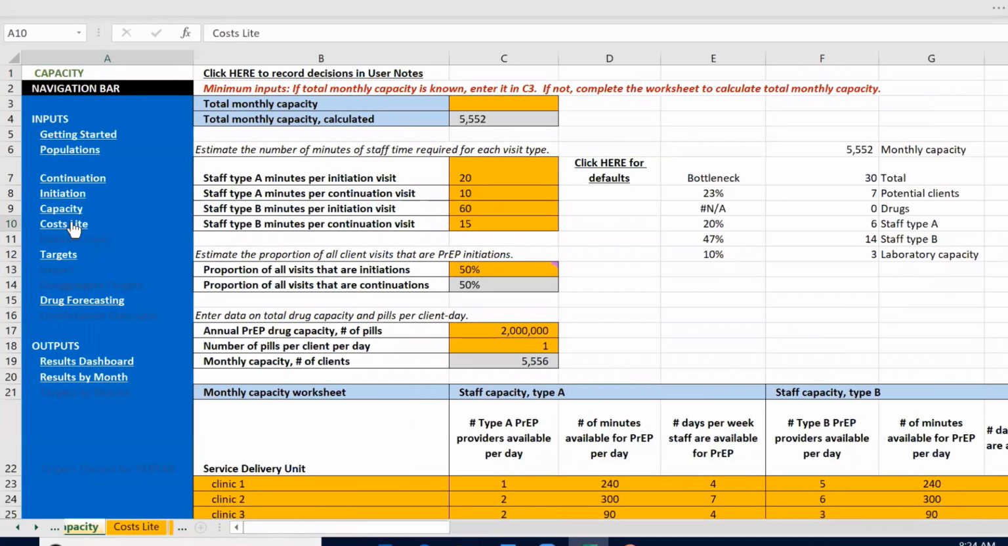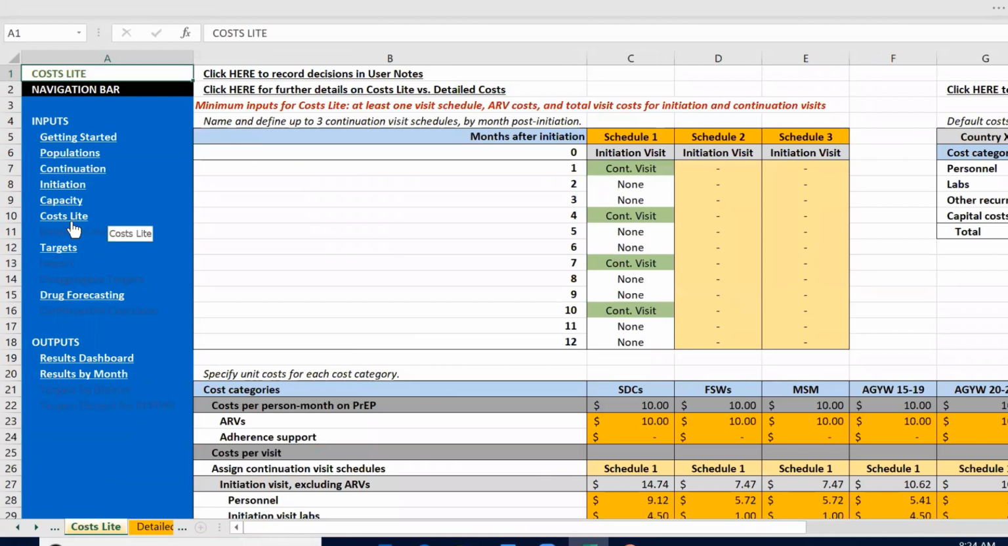Moving to Cost Light. Cost Light is the simpler of the two costing modules, but we really think that it's important to look at costs by visit. And so that's the distinctive approach that we've taken here. The first thing you need to do is set up a visit schedule. So starting with initiation, if one were to stay on PrEP for an entire year, when would these visits occur?